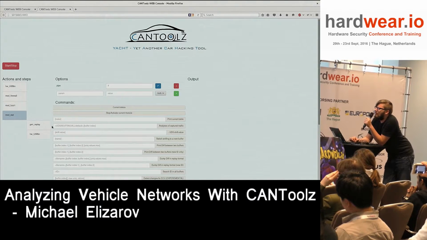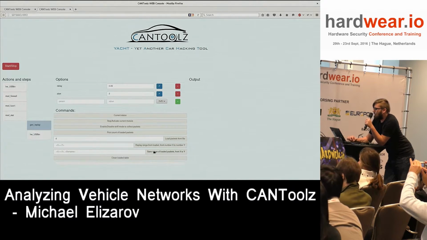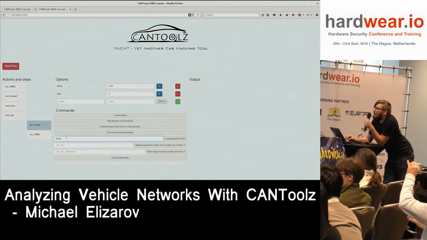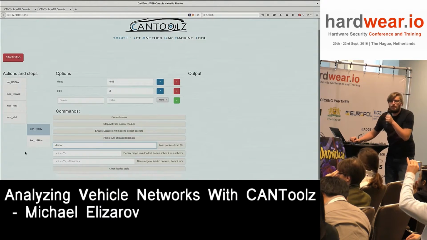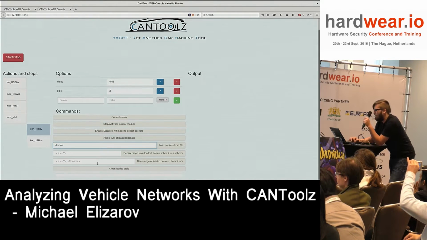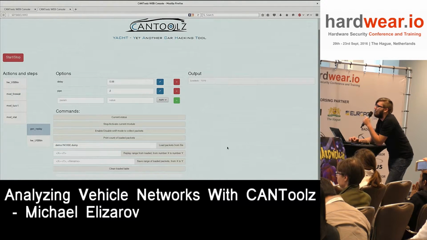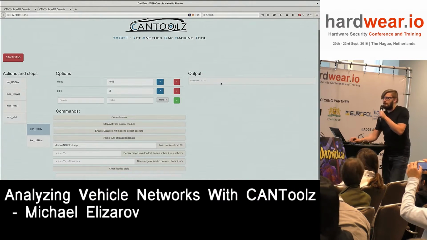So first of all, we should upload the dumped traffic in our first CANToolz. I'm not sure if you see that. Is it okay? Oh, okay. So now I'm getting some noise traffic, and it contains 7,000 and more hundred packages.